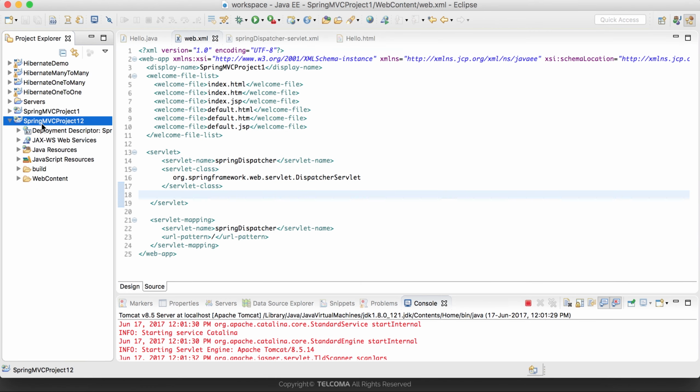Fine, then here it's a server. You have to just right click, new server, and provide the folder where your server is installed. This is your Apache version 8.5. Give the installation directory of Apache Tomcat over here and just click on finish. This way I created two, so you can just delete the other one if you want to, because I already have one.